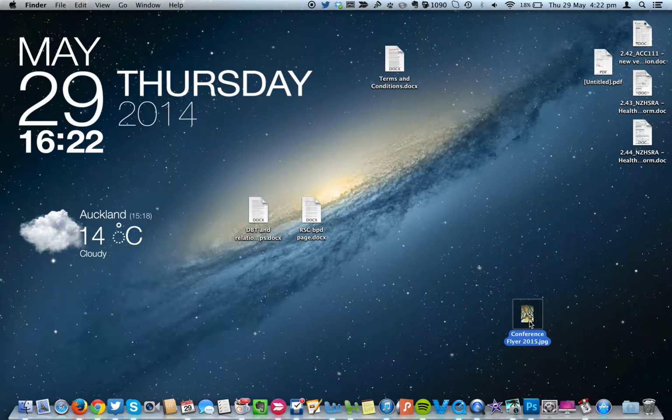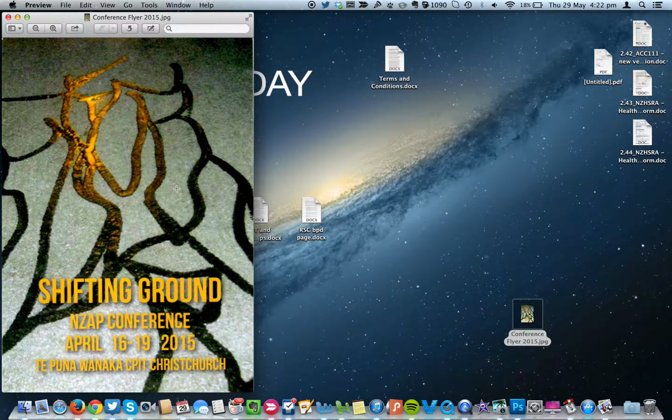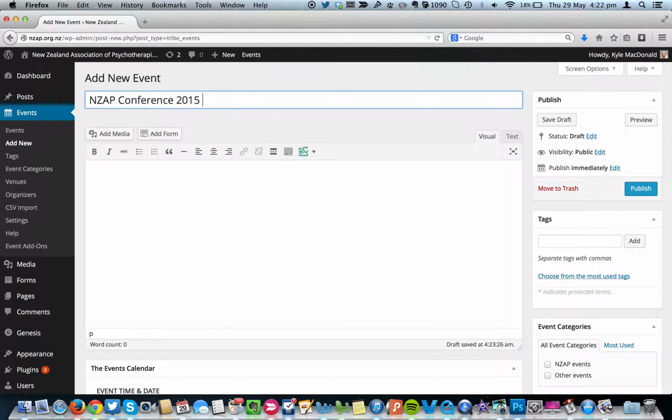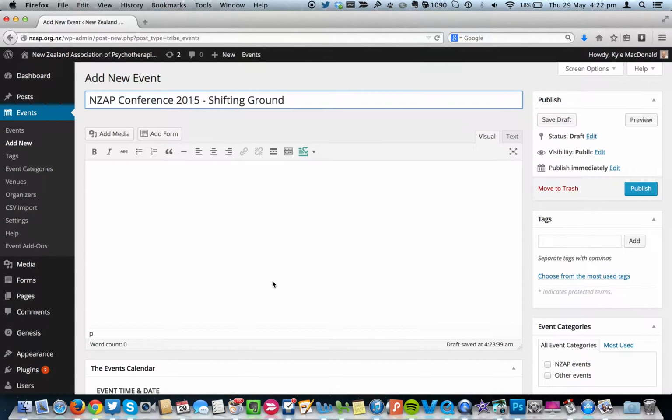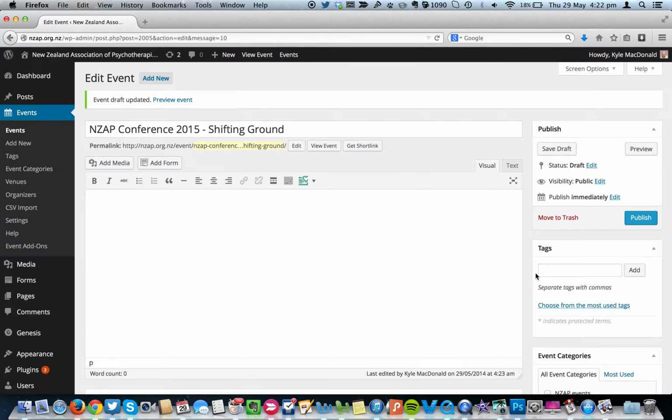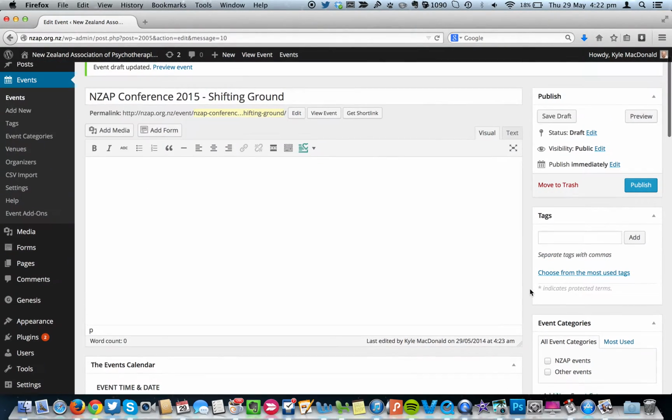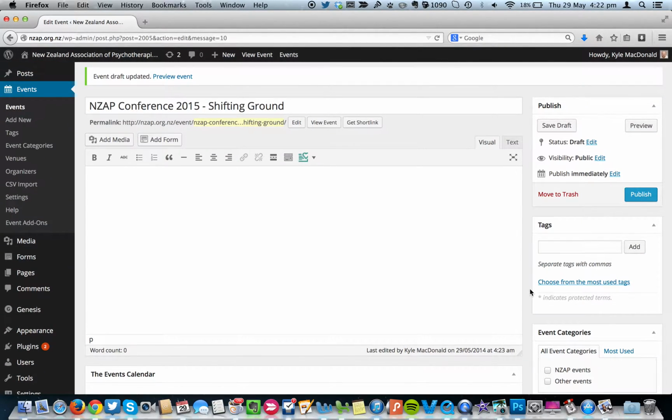Now I've set up a flyer here on my desktop to add it as an image file. So let's just add that title, shifting ground, and we'll have the details there to add in as well. So now we've added something, let's just click Save Draft, and that will make sure we don't lose our work as we move through. Now I'm going to make this pretty basic at this point, because this is just to get a listing up for the conference so that we've got it in the events calendar.